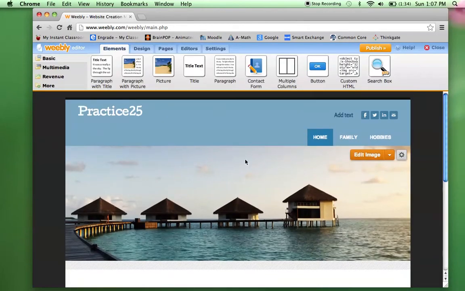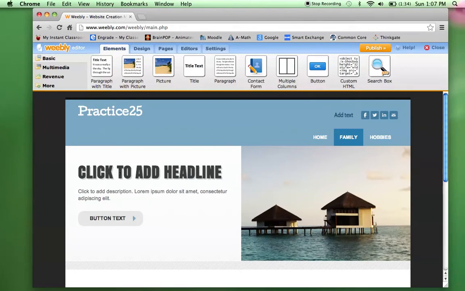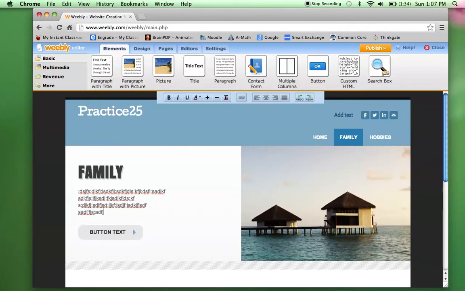So now let's say I want to go to my family page and kind of edit it here. So we'll title this one family. I could click here and add a description about my family. So I talk about my brothers and sisters, maybe where I grew up, have all my information about my family.